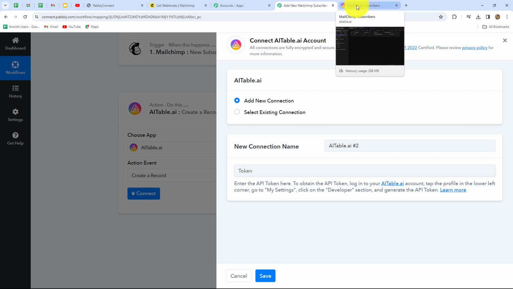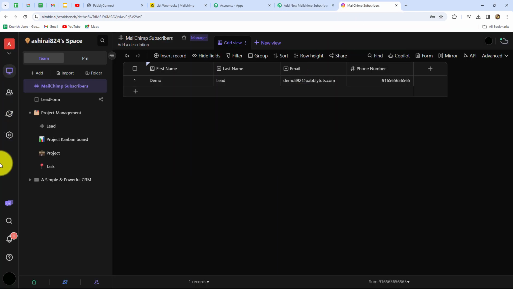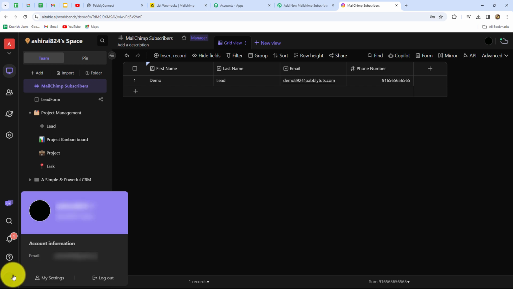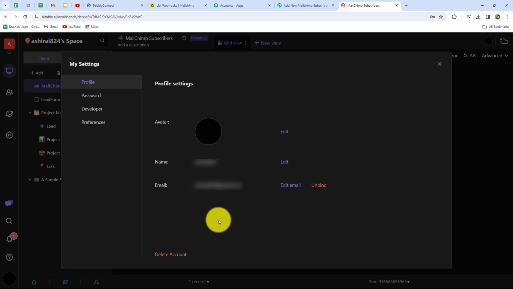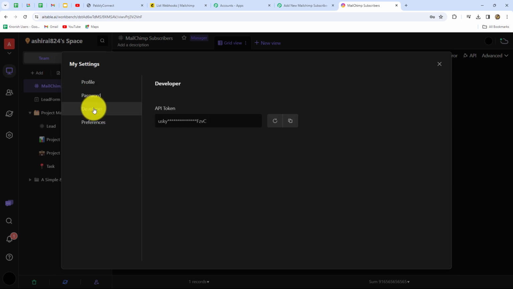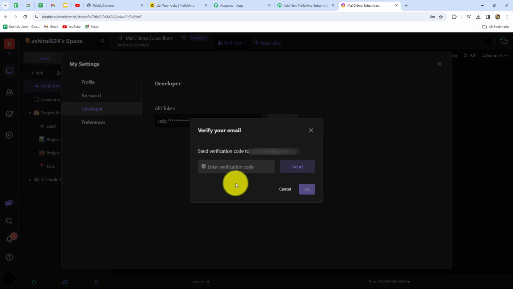So I'm going to take you back towards my Aitable account, and from the left side here we can see the option of profile. When we will click on profile, here we will find the option of my settings. Let's select that, and now we have to select developer option. So this is API token. Now we have to create a new token over here. For that, let's click on this generate new token button, and we have to provide a verification code. So the verification code will be sent to the email address which is linked to our account.